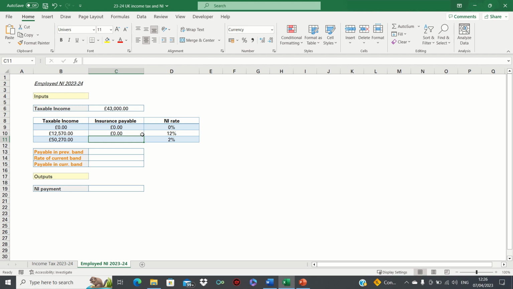The amount payable when the taxable income is 50,270 is slightly trickier. Firstly, we take the amount payable in the previous band. We then add this to the difference between 50,270, which is the current threshold, and 12,570, which is the previous boundary. We then close brackets and multiply this by the applicable rate, which is 12%. Now that our calculation table is ready, we can use it to calculate our outputs.